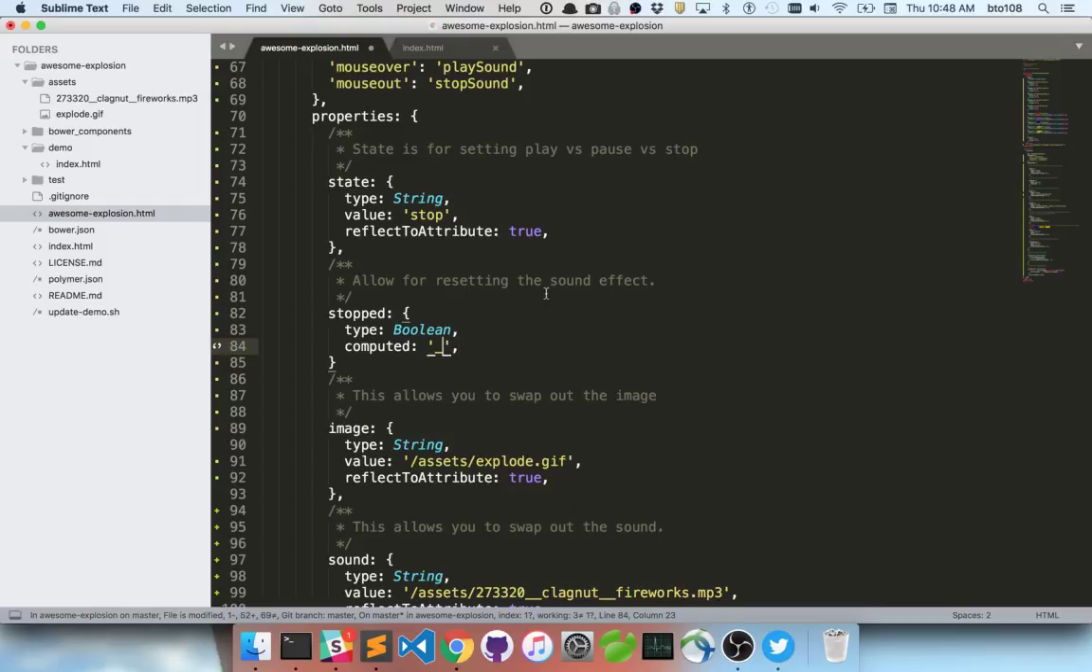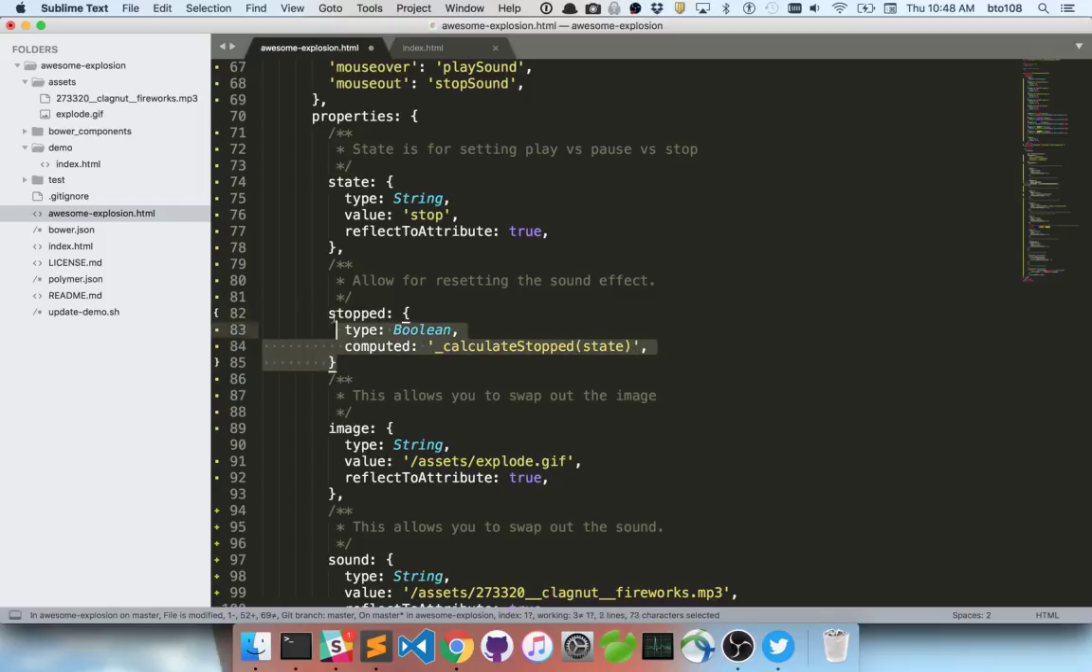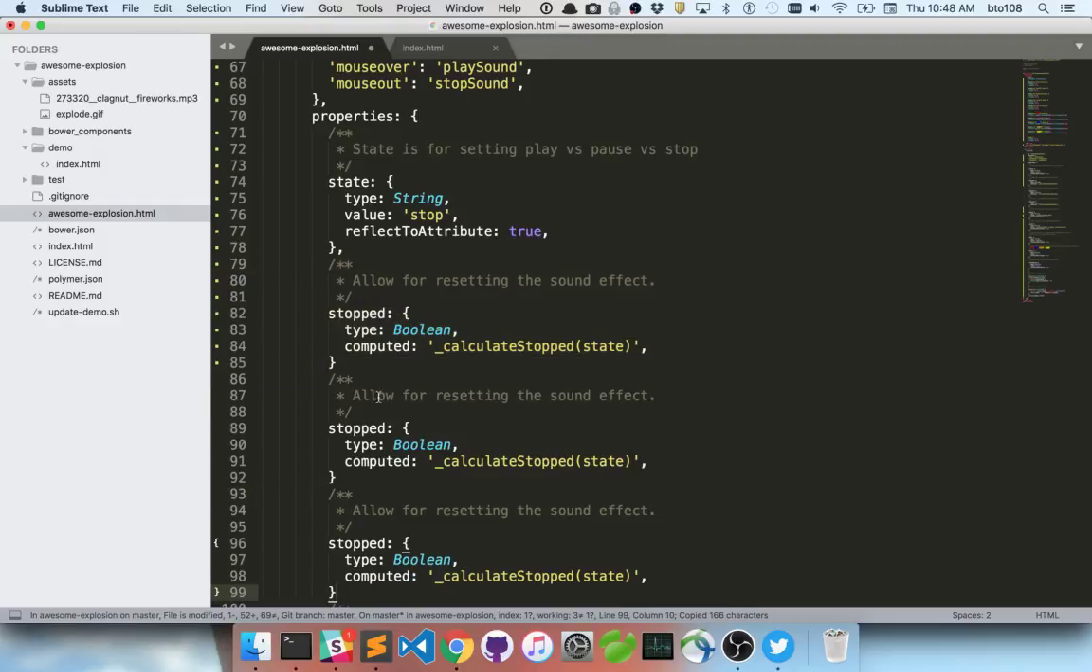So for stopped, we're going to say calculate stopped, and calculate stopped is going to take in a state. So we're going to figure out if this is stopped. Now let's do it for the other ones while we're here. Allow for starting and allow for pausing. So in this case, it's going to be paused. I like to do the camel case there, you don't need to. Paused. I was literally just going to replace the S, that doesn't make any sense. Playing, calculate playing, and playing. I should probably have the words. So paused, stopped, playing. Now these are going to be calculated automatically whenever state changes.